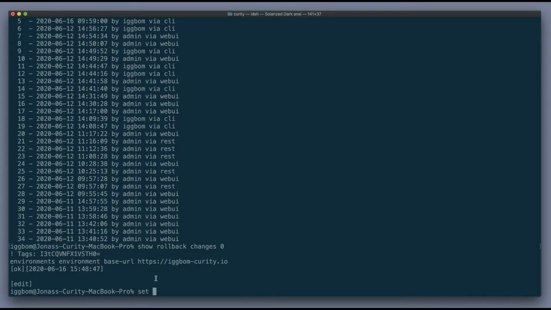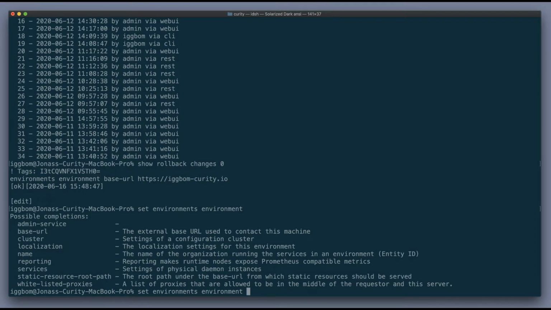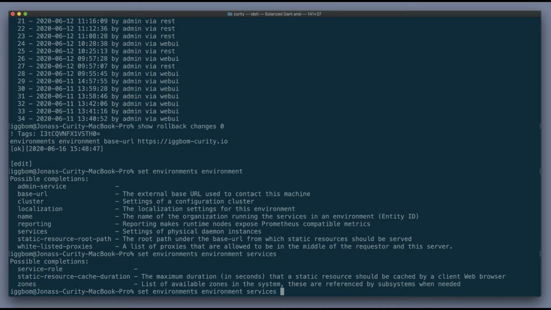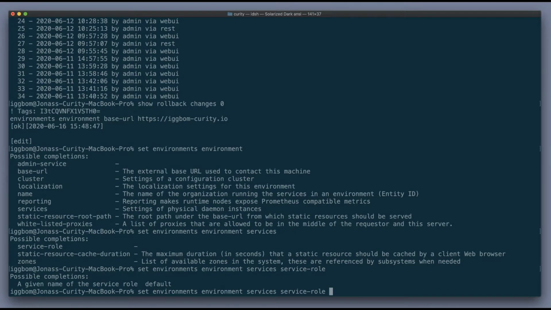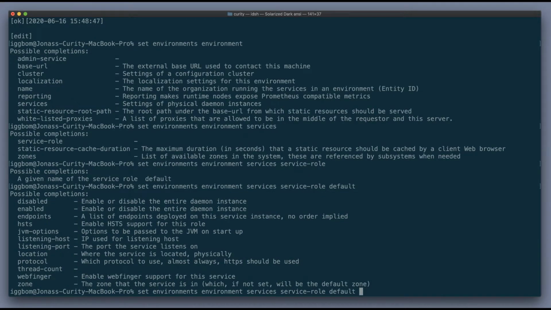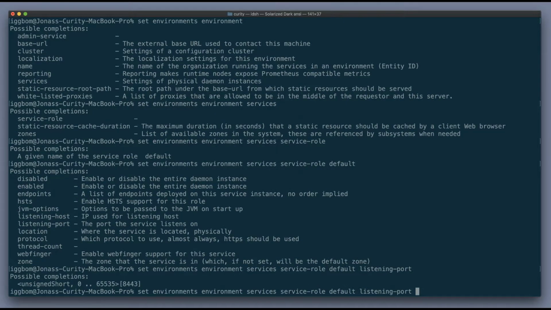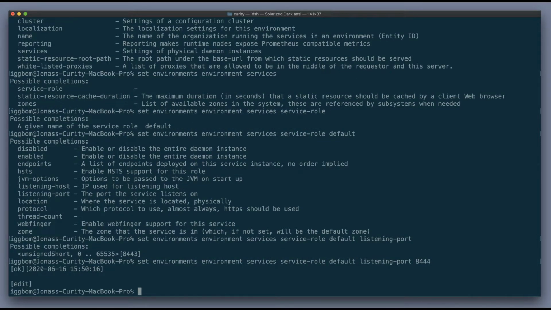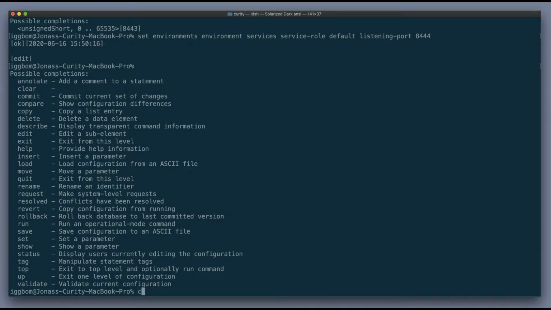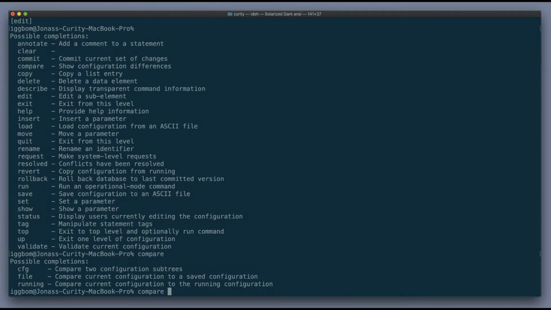We can also make changes directly in here, obviously. So the same commands that were executed in that script, we can just execute one of those commands in here. So, for example, set environments, services, service role, default listening port, for example, is currently 8443. If we just set it to 8444 here, now the change is not committed, so we can run a command that is compare running brief.